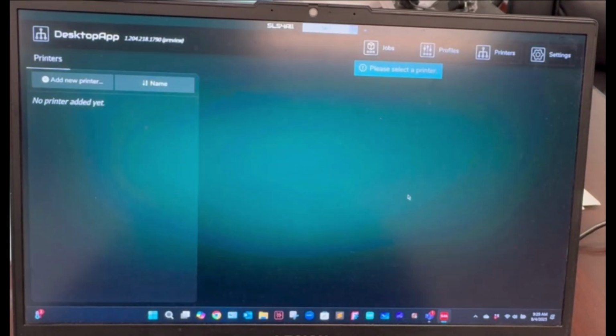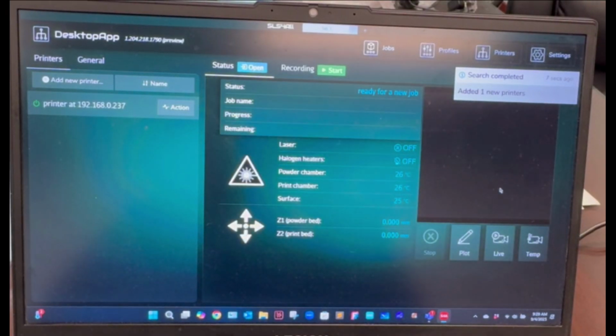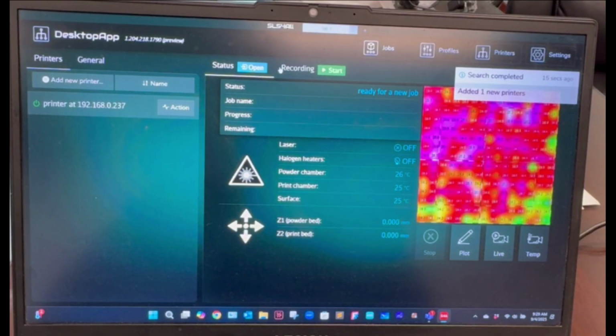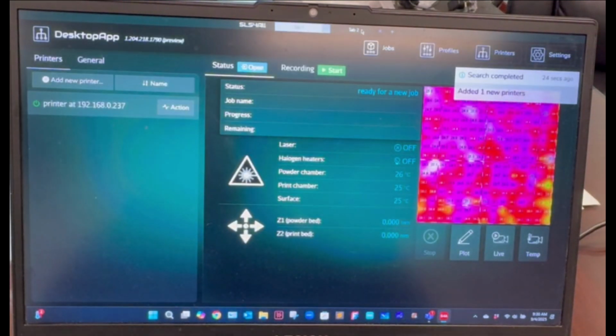It says it found it. Okay, and now it just calls it printer at that location. So good, we've added it, and now it shows me the current status of it right here. So that's cool. Now I can monitor everything, and if I want to start recording, it has the option to record.